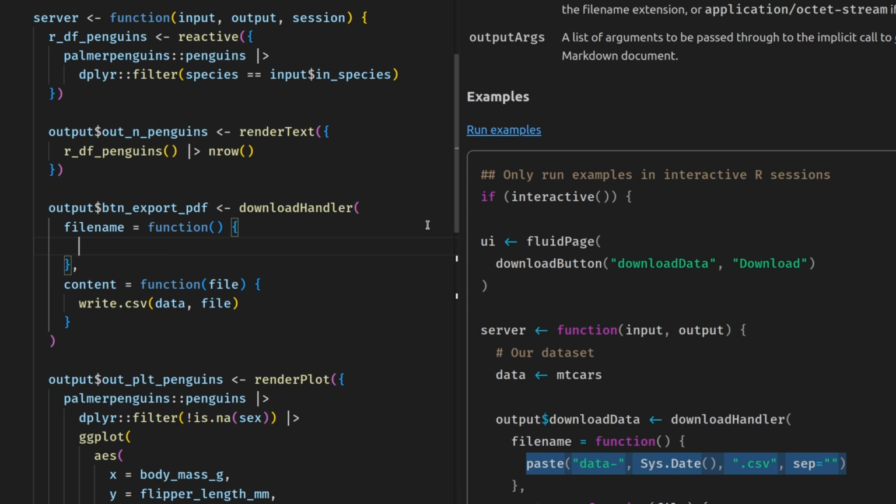So let's use the glue function to create a string that uses a variable. In this case, the variable is just the input with the ID species. And then we can just append _report.pdf to this. And that way we have a function that generates the name of the file to be downloaded.